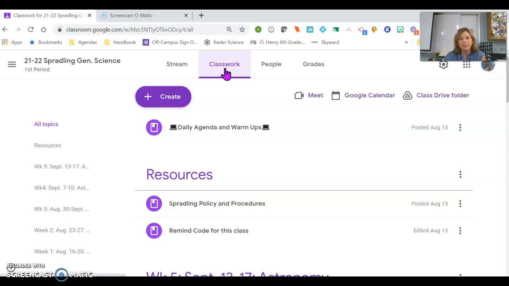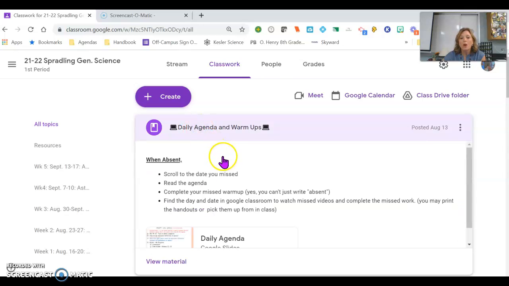Everything is organized by day. So the first thing you'll do is click on the daily agenda and warm-ups, because remember warm-ups, this instruction, it says when absent, what to do. You're going to scroll to the date you missed. You're going to read the agenda and complete your missed warm-up. Yes, you can't just write absent for that warm-up.